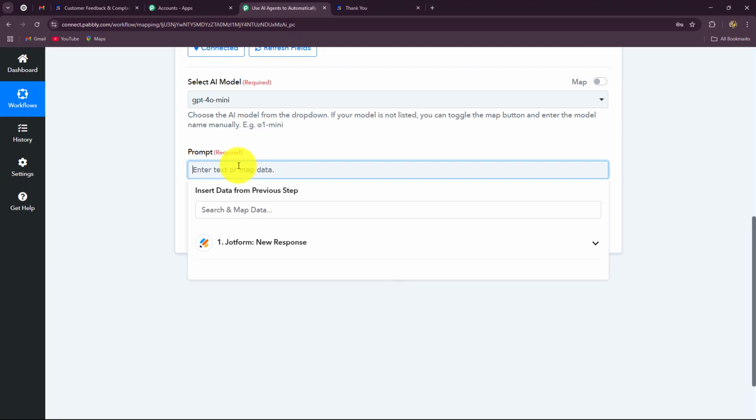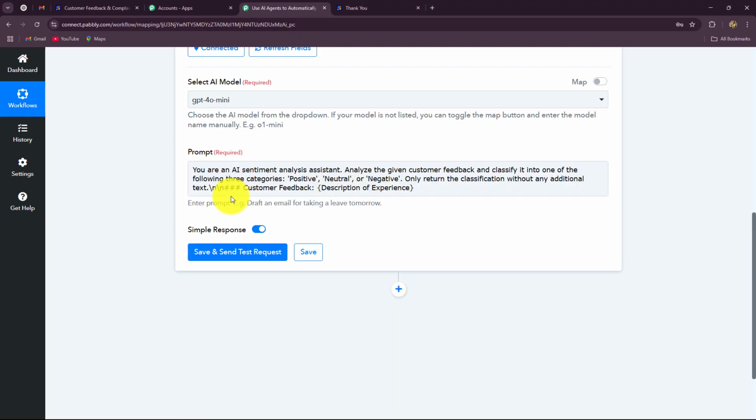All right. So here the prompt will be, so this is my prompt. You are an AI sentiment analysis assistant. Analyze the given customer feedback and classify it into one of the following three categories: positive, neutral, or negative. Only return the classification without any additional text or any additional symbol. So I've also included the details which I do not want in my response. You also have to do the same.